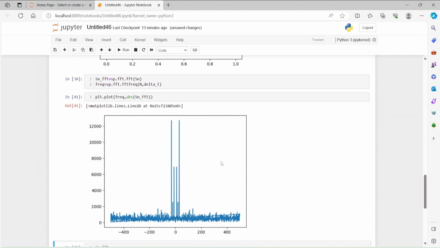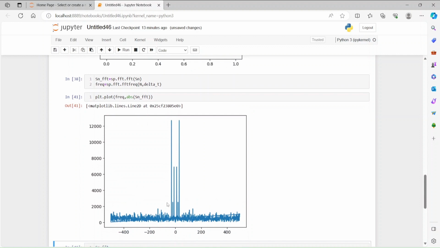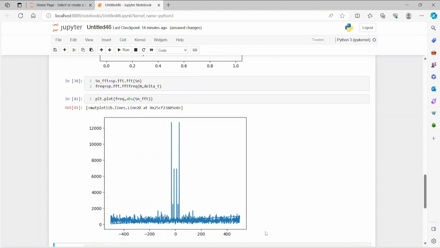Basically here we see we have three peaks, one, two, three, and three on the other side of zero. This is because if we do the fast Fourier transform, it's going to give a two-sided signal. One is the negative frequency side, one is the positive frequency side. We are going to trim out the negative frequency components and just keep the positive frequency components.